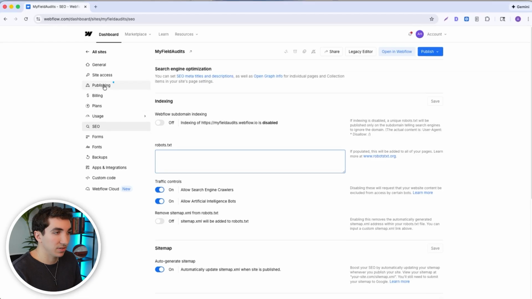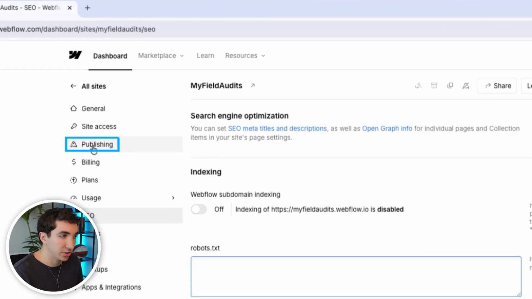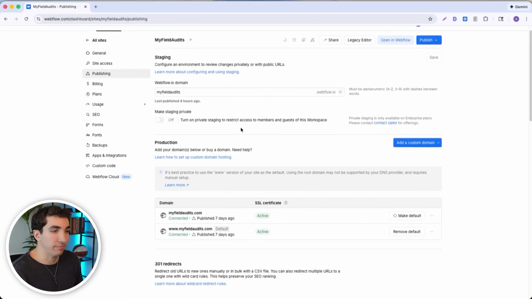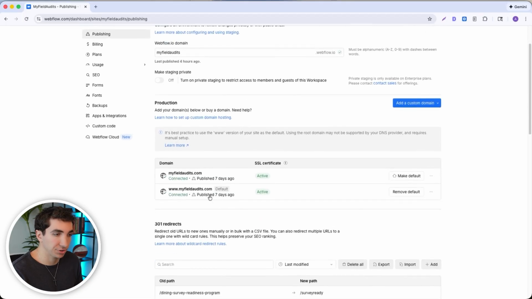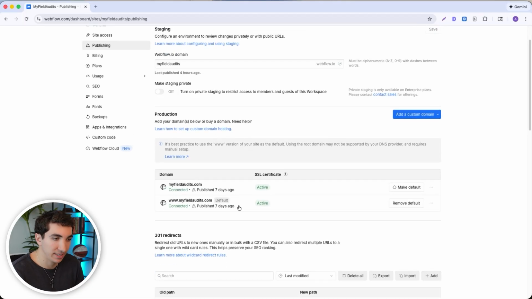Now back up to the top on the left hand side, let's go under the publishing section. Now under this section, the only things that matter for SEO is going to be your production section. So you should have two domains in here. You want to make your www.domain.com your default domain. So you want to hit make default. In this case, it's already the default.